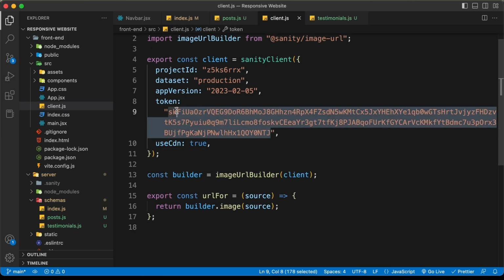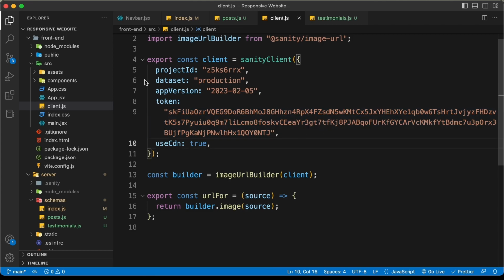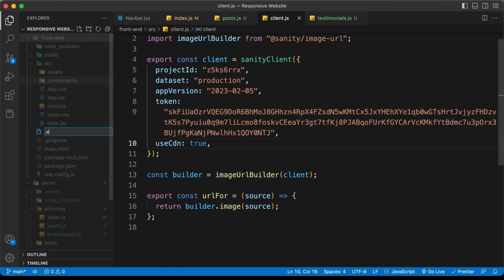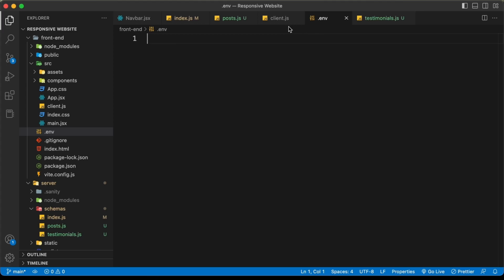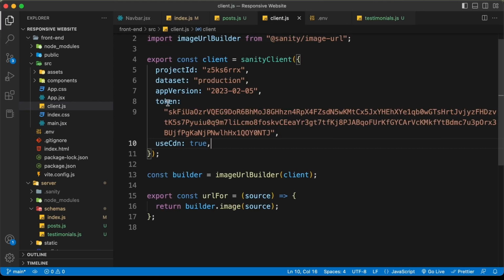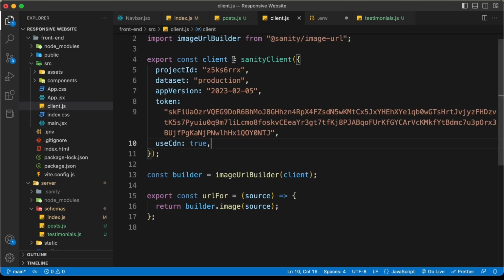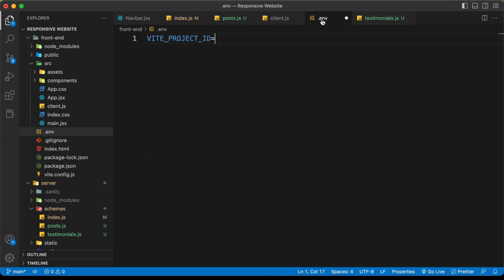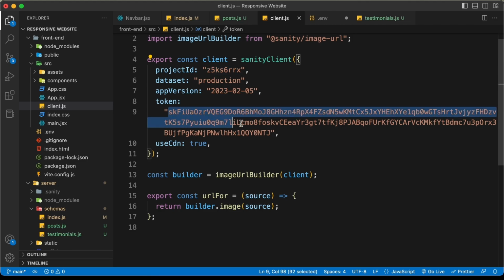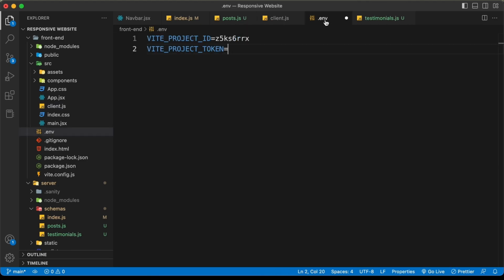Now this data is not supposed to be seen by anyone, so let's go ahead and create a .env file. So let's click on new file, and let's type .env. Now here you can add all the sensitive data. So let's go ahead and add the project ID and the token over here. So here I'll just type VITE_PROJECT_ID equals, and I'll just set it to this ID right here. So let's copy this, and let's paste it over here. And for the second one, let's type VITE_PROJECT_TOKEN, and let's set it equal to the token. So let's go ahead and copy this token from here, and let's paste it over here.